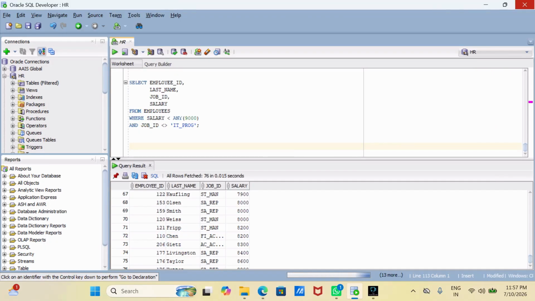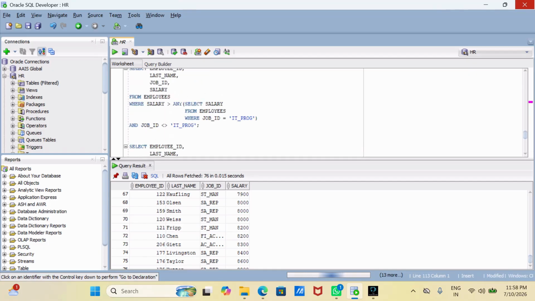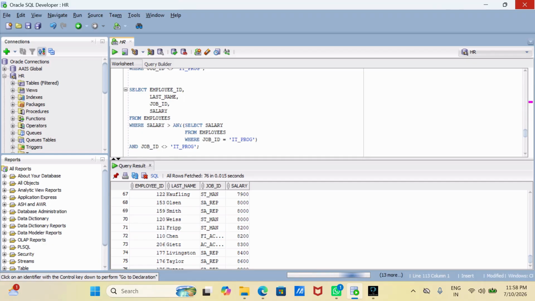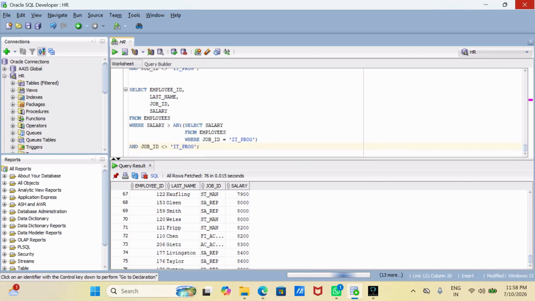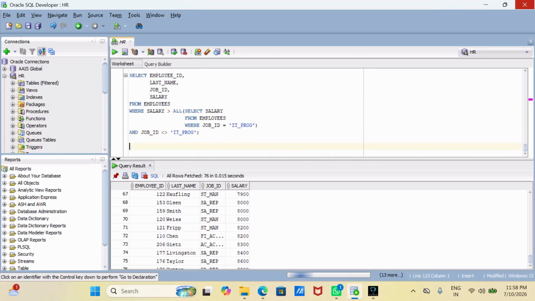So now we will understand about the ALL operator. The same query is going to happen, but with the use of the ALL operator. So instead of this ANY, we give ALL. Now what is the funda of the ALL operator?